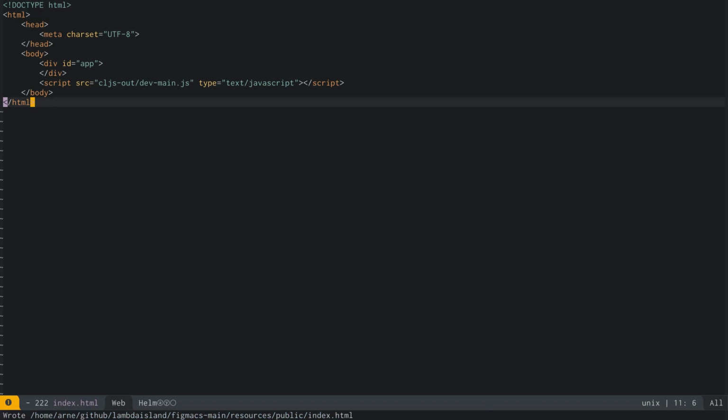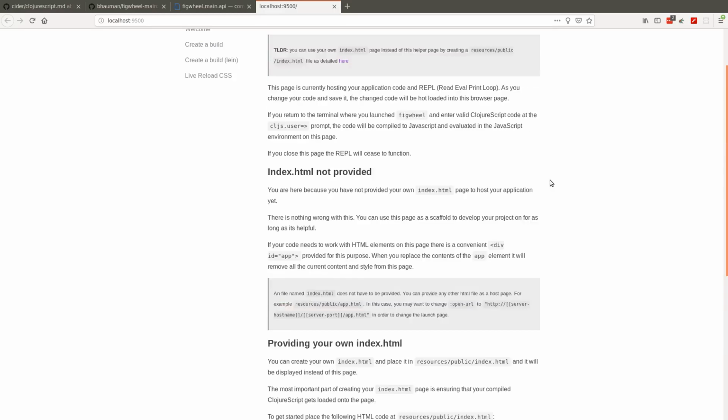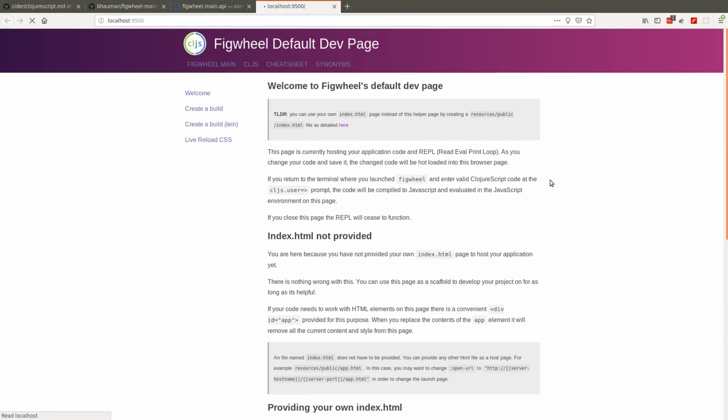So now it should start loading our own version, which at this point is just a blank page. Well, let's put something here. Our own version of index.html. Yay. I was trying this earlier and I did that, and then you reload and it's like, okay, do I need to restart Figwheel? Did I do this wrong?